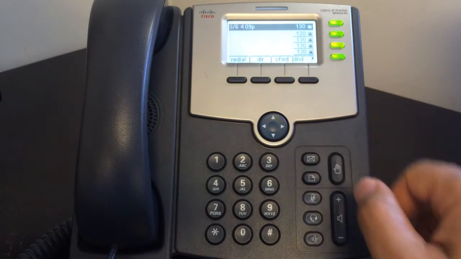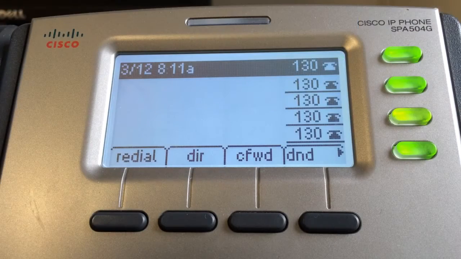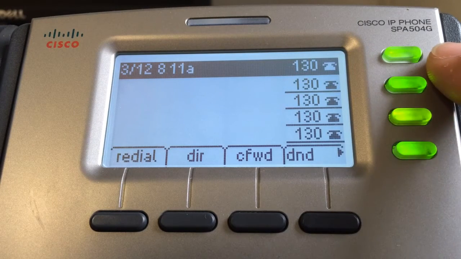This is the LCD screen. The LCD screen displays information about your current call and gives you access to some of the different features on the phone. These are your line buttons.